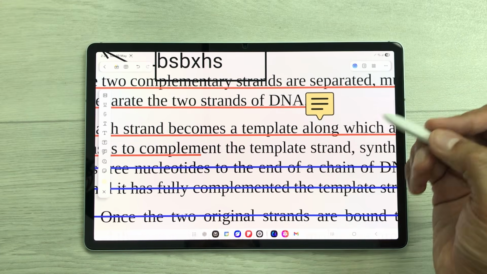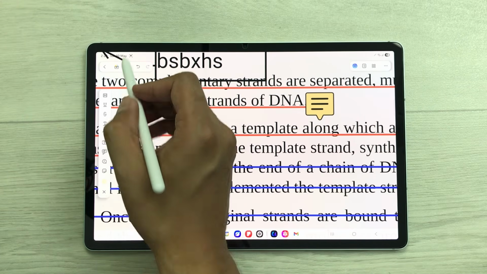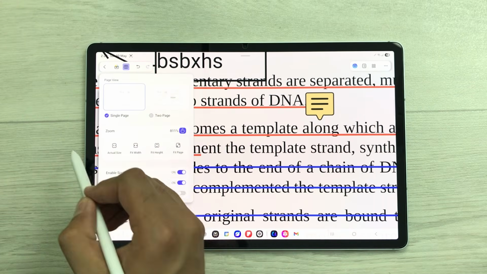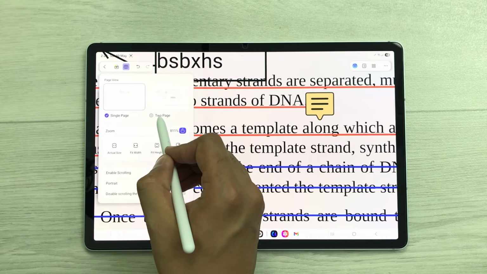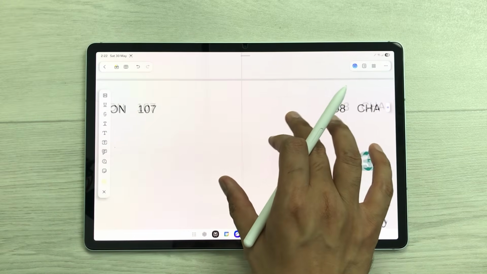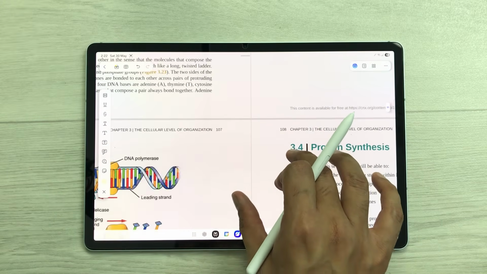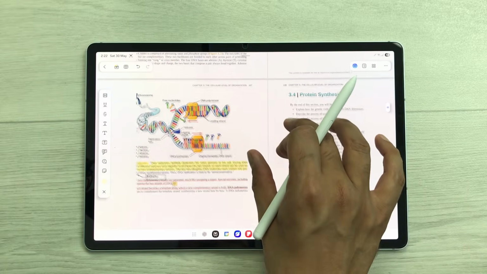You can also use 2-page view option. So here we have this 2-page view option. I will select it, and here we have this 2-page option. So I will select it, and here you can see now you can access 2 pages simultaneously inside your PDF.